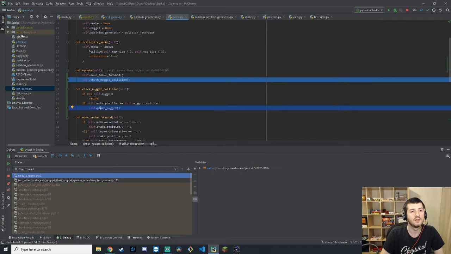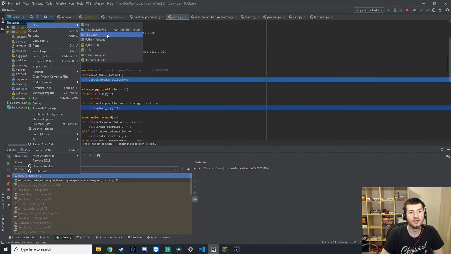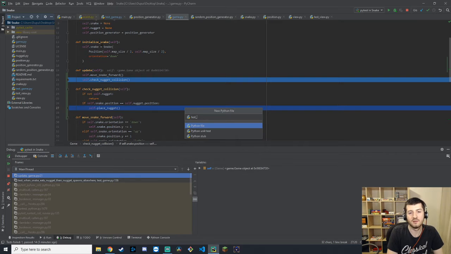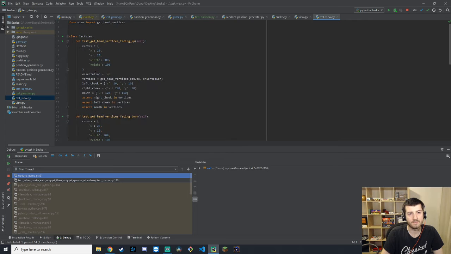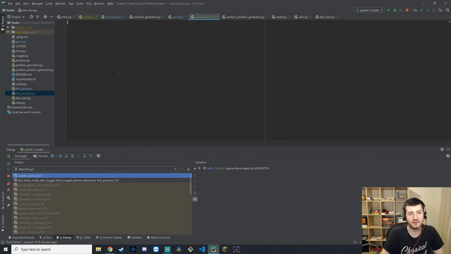This will be a new test called test position, and we'll just make sure that it's possible to compare two different positions. Test position, test equality.